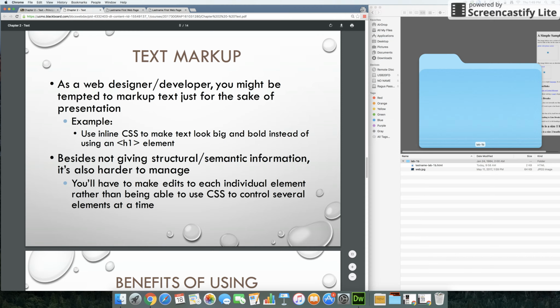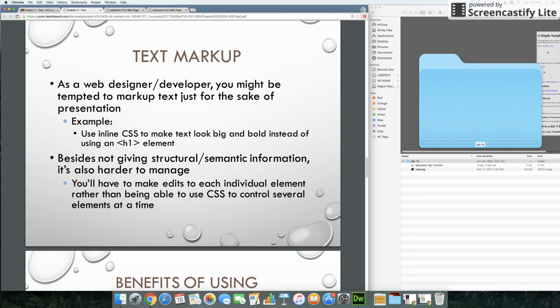What you need to use instead is CSS, if you want something to look a certain size or be bold, but it's not actually a heading.